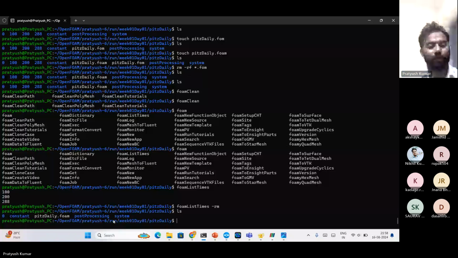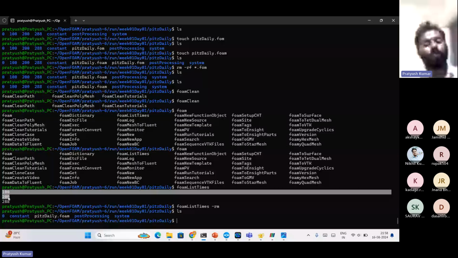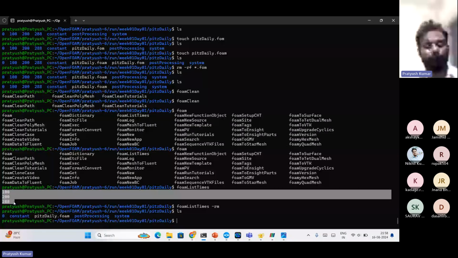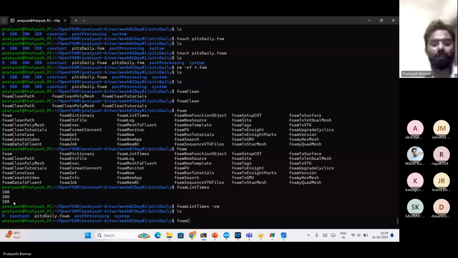Okay, now if you want to clean the tutorials, either you can use foamListTimes and rm, which is going to remove these three time folders. And if you type this foamCleanTutorials, then foamCleanTutorials is going to remove these three folders, as well as it is going to remove the mesh folder. So if you type foamCleanTutorials, it is going to clean the test case.